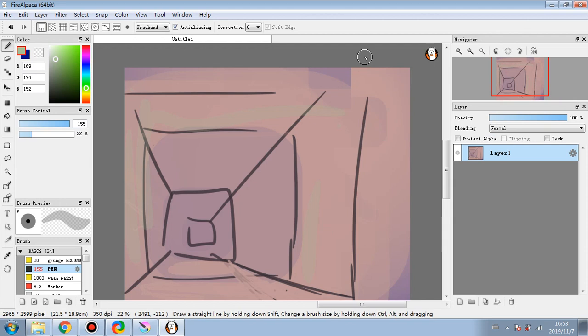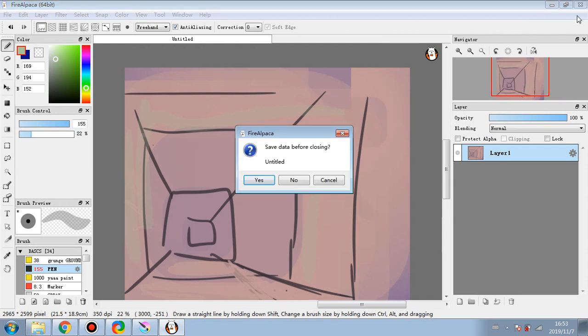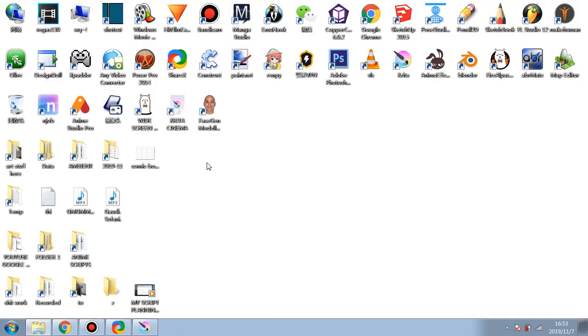I think what we'll do is we'll get on to what we're doing now. So I've got to go into, let's turn that off. Fire Alpaca's got some great stuff in it. It's got some other rulers, it's got some other things you can do with perspective and stuff. Please excuse these terrible advertisements coming up on the screen.